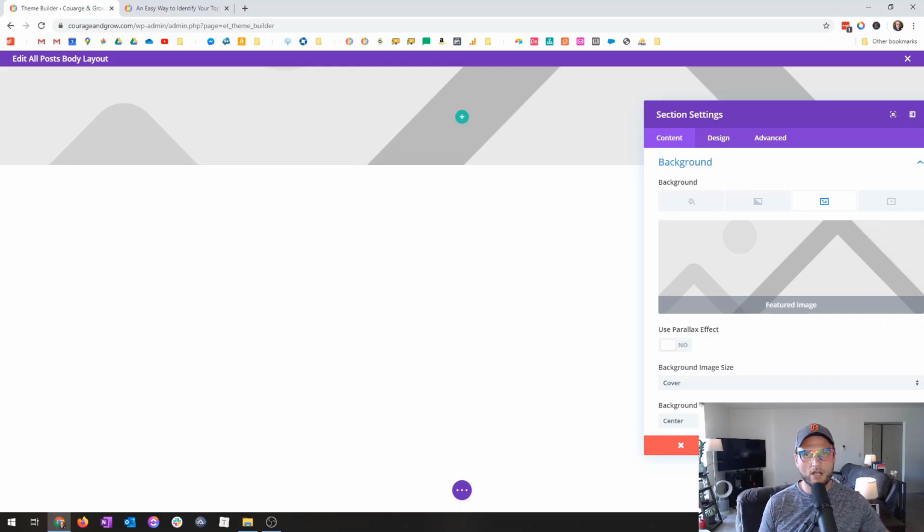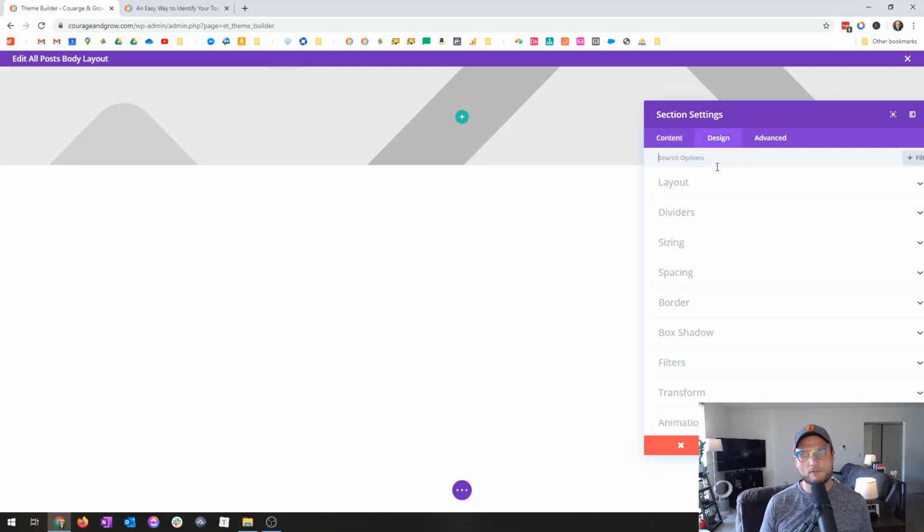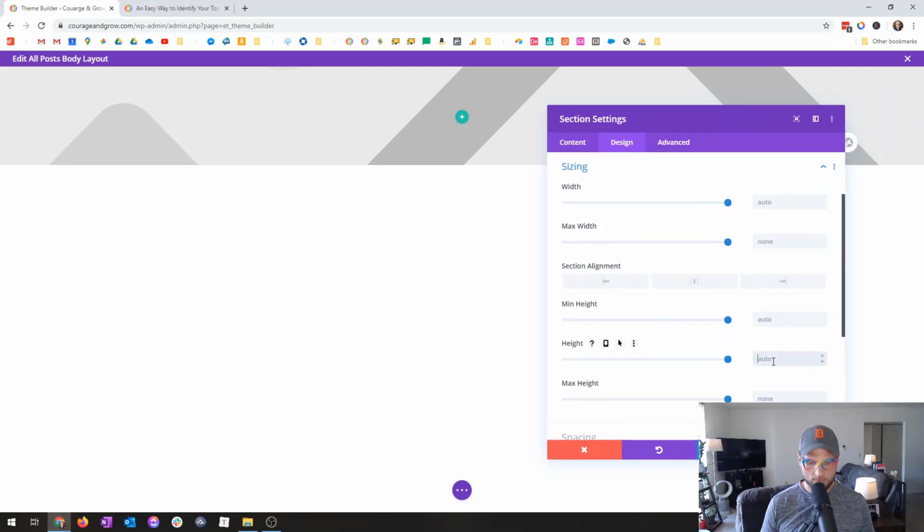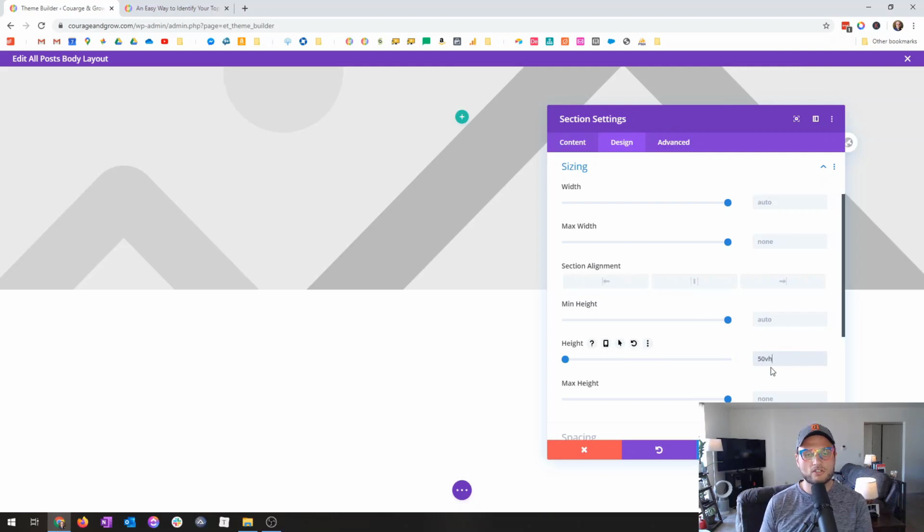So I don't want to save it yet, because what I said was let's make it about 50% of the screen. So let's make it exactly 50% of the screen. So we're going to come to design and then sizing, and we're going to declare the height to be 50 VH. VH stands for view height, viewport height, I believe, but view height. In English, it means 50% of the screen's height.